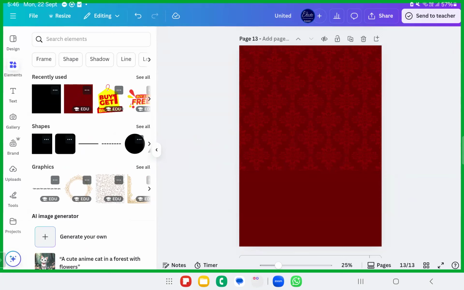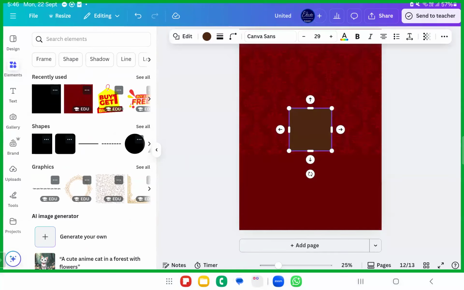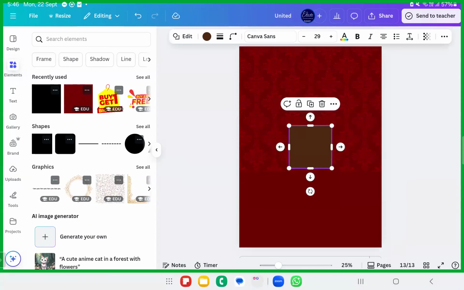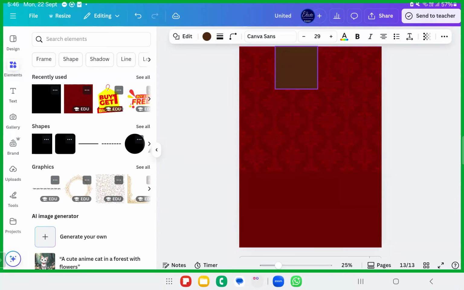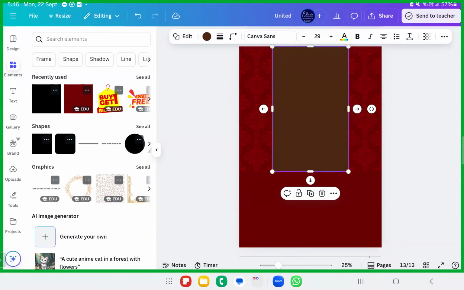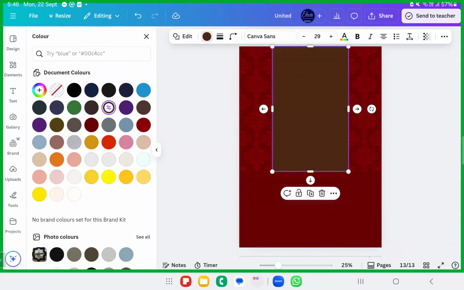Now the next thing I want to take is another shape. I'll just take this shape. Which color is it? Again, it is brown color. No problem, I'll just go ahead and put it onto the wall, at the center of the wall. Okay, done. Now change the color again.